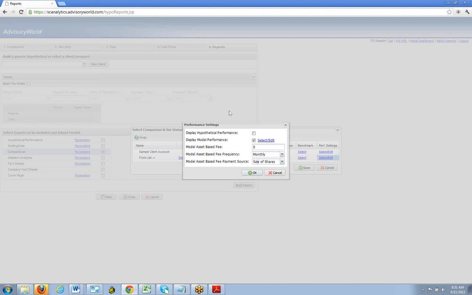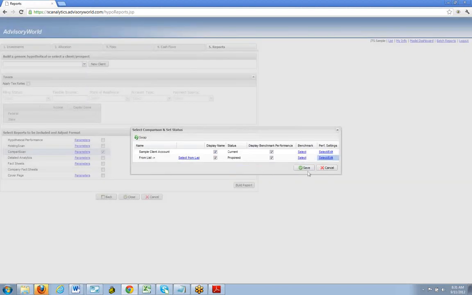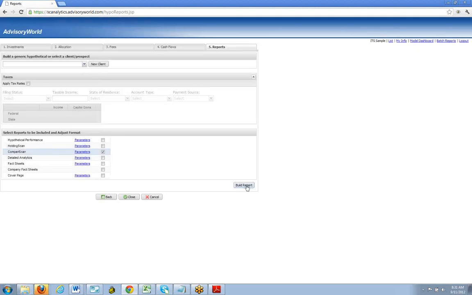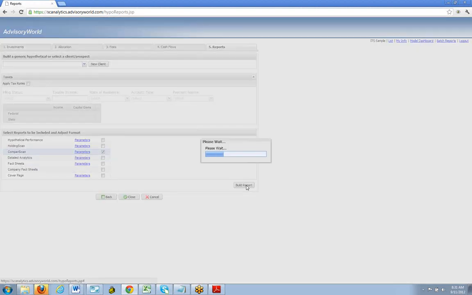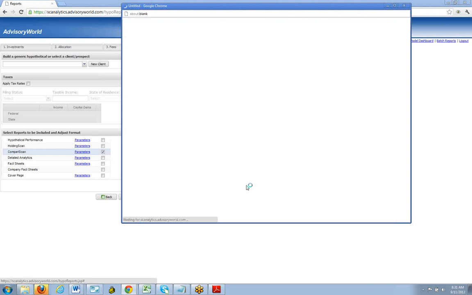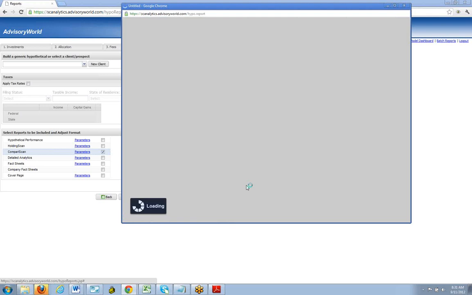Great, thank you. So you'll notice here that we're using the model performance for the ITS model. I choose save and hit build report now. This report will be completely comparative, all the way from the diversification analysis to the drill down analysis to the actual performance. It will use the common time horizon of both the model and the other comparative client account, what have you.